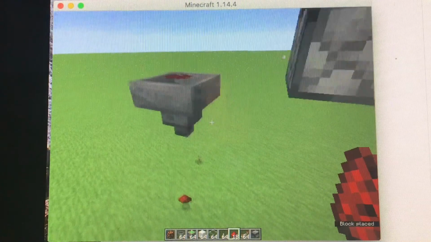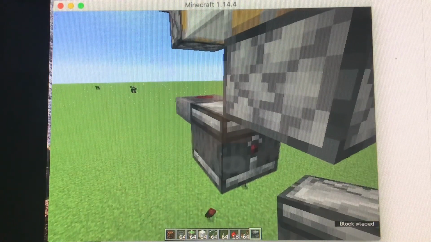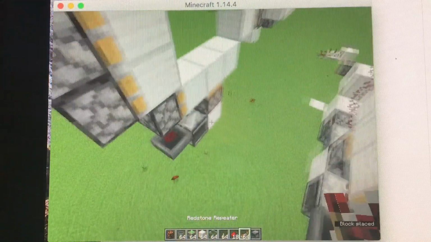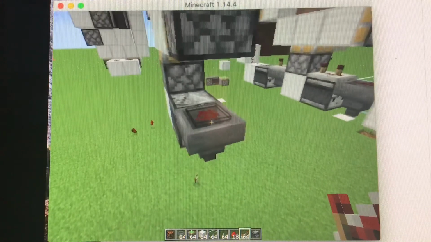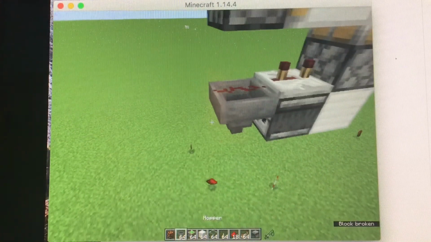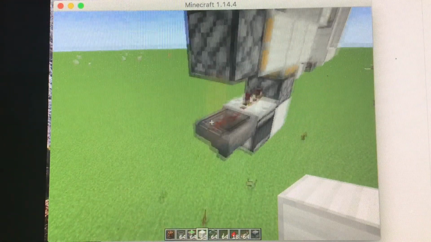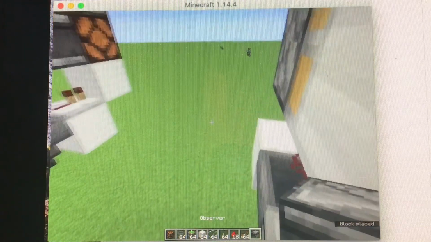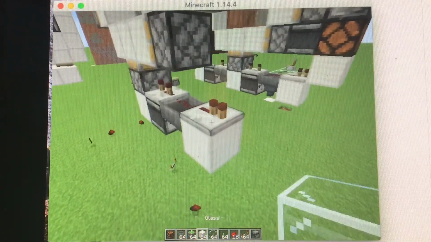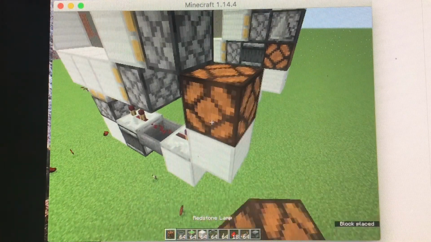In case you didn't know, you can hold Shift and Space at the same time. Then an observer right there, going into a block. Then over here, we will have a repeater set to 3 ticks of delay, like that. Then up here, next to this, we will have a block, a repeater set to 1 tick, going into a block, and above that block, we will have a redstone lamp, right there.